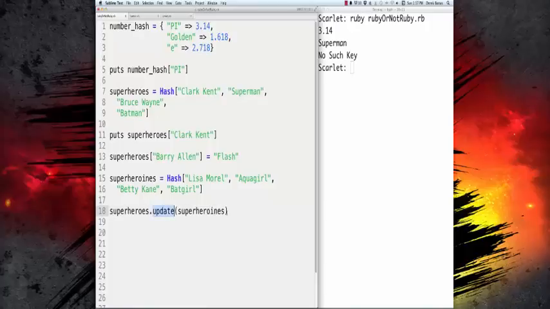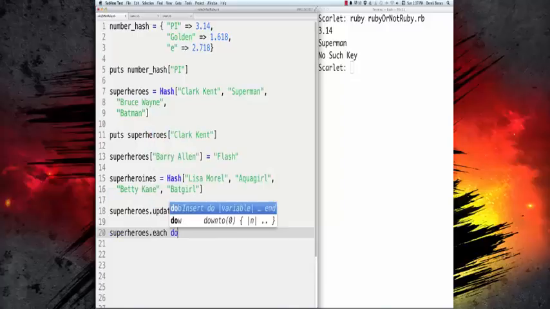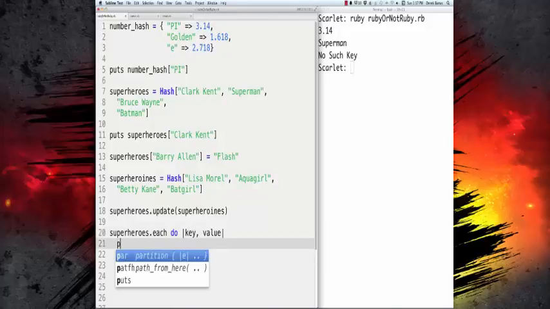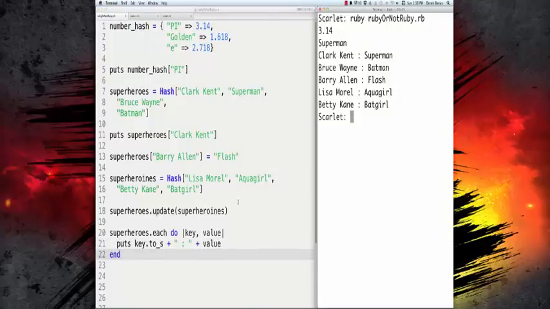Normally you're going to use update because you wouldn't want any duplication inside your hash, as it would just cause confusion. And then if you wanted to go through exactly how to print all of these out, we would just go superheroes, and we would use each again, do. You could get the keys and values by just putting in key and value, and then close that. And then we'll go puts, and then we go key, and we need to convert that to a string, plus, put some separation between these, and a value, and end, execute. You can see all of them printed out real nice.